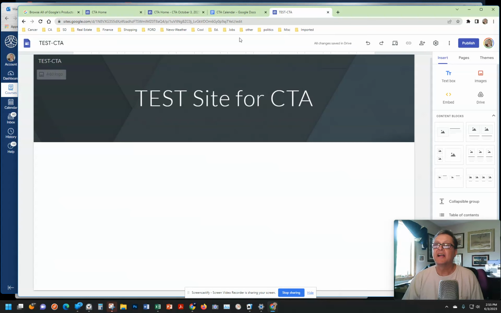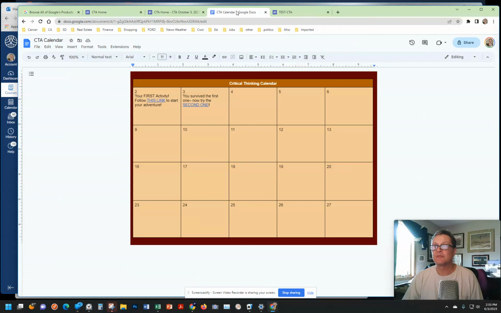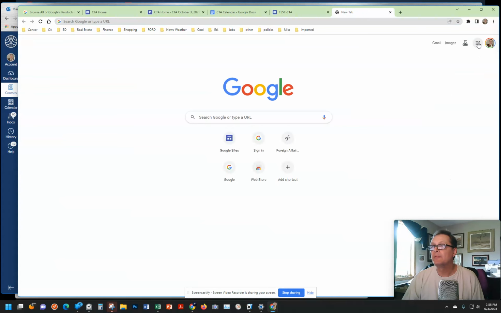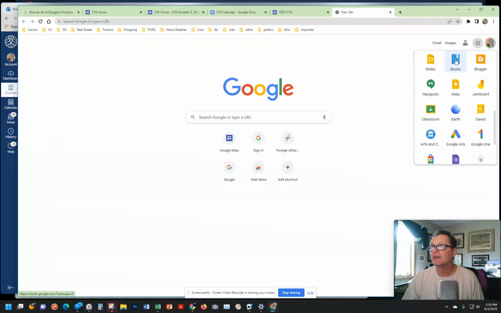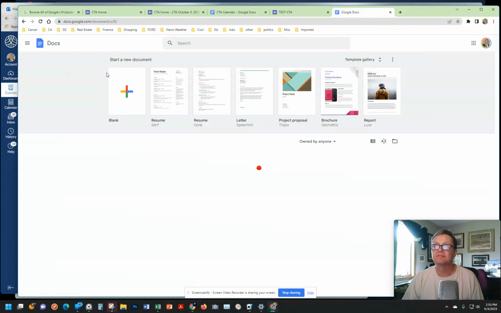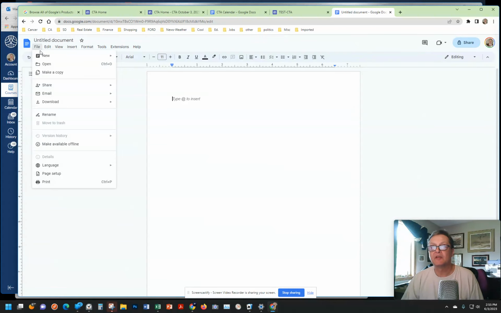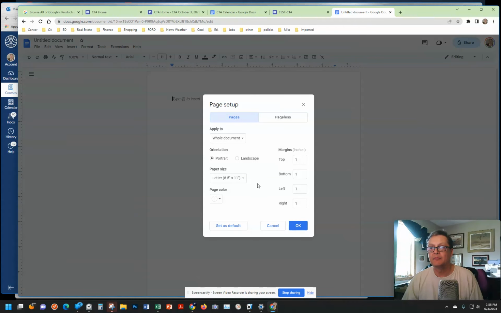I did that here for the site, I'll show you. Here's my Google document with a table, and so there's a view of what it'll look like. Let's make one. So I'm going to go new tab. I'll click over here, docs, blank. And the first thing I'm going to do is go to page setup, and I'm going to choose landscape, wide.